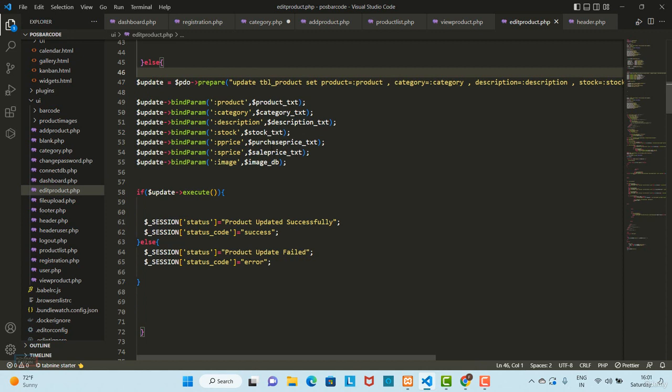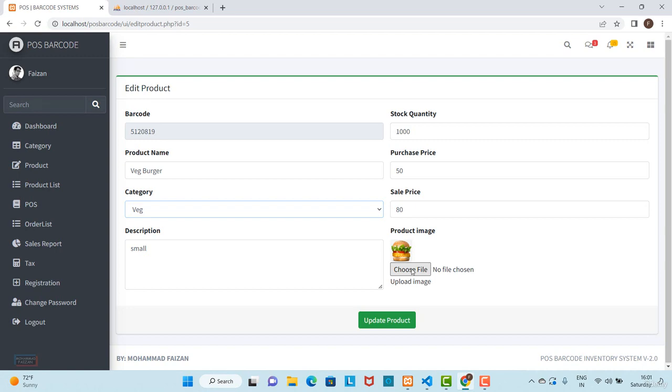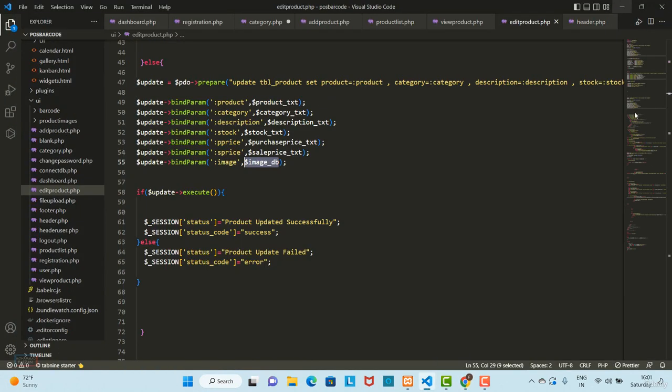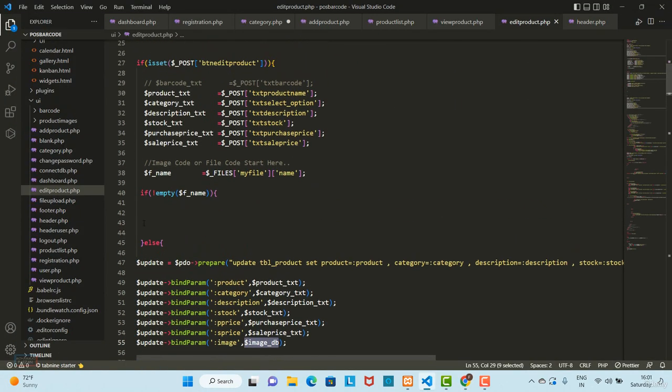Okay, and we just pass here the database value instead of txt. You can see here we have passed the txt values, but for the image we have passed the database value, means the previous image, the same image we are updating here. Okay, and if the user chooses a new image, then we will write code for that condition in the if section. Okay, I hope you got this. In the next tutorial I will write code in the if section.